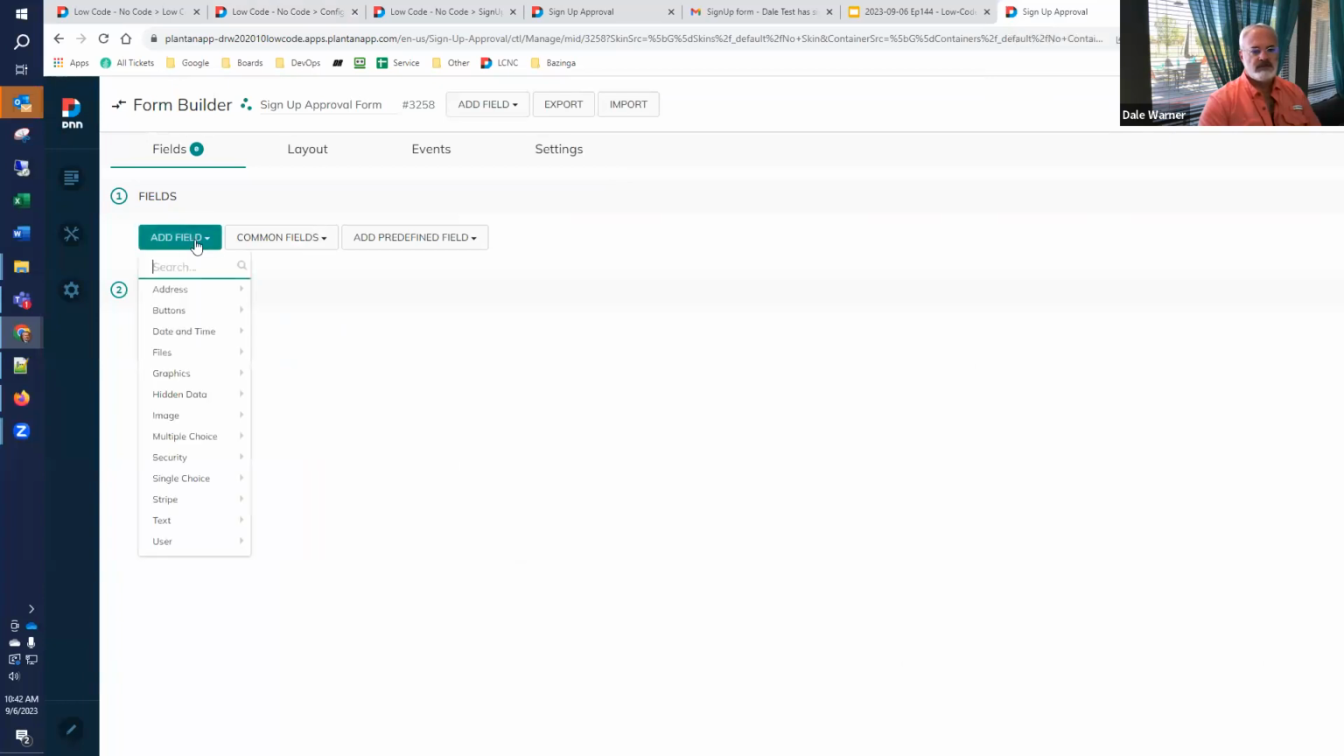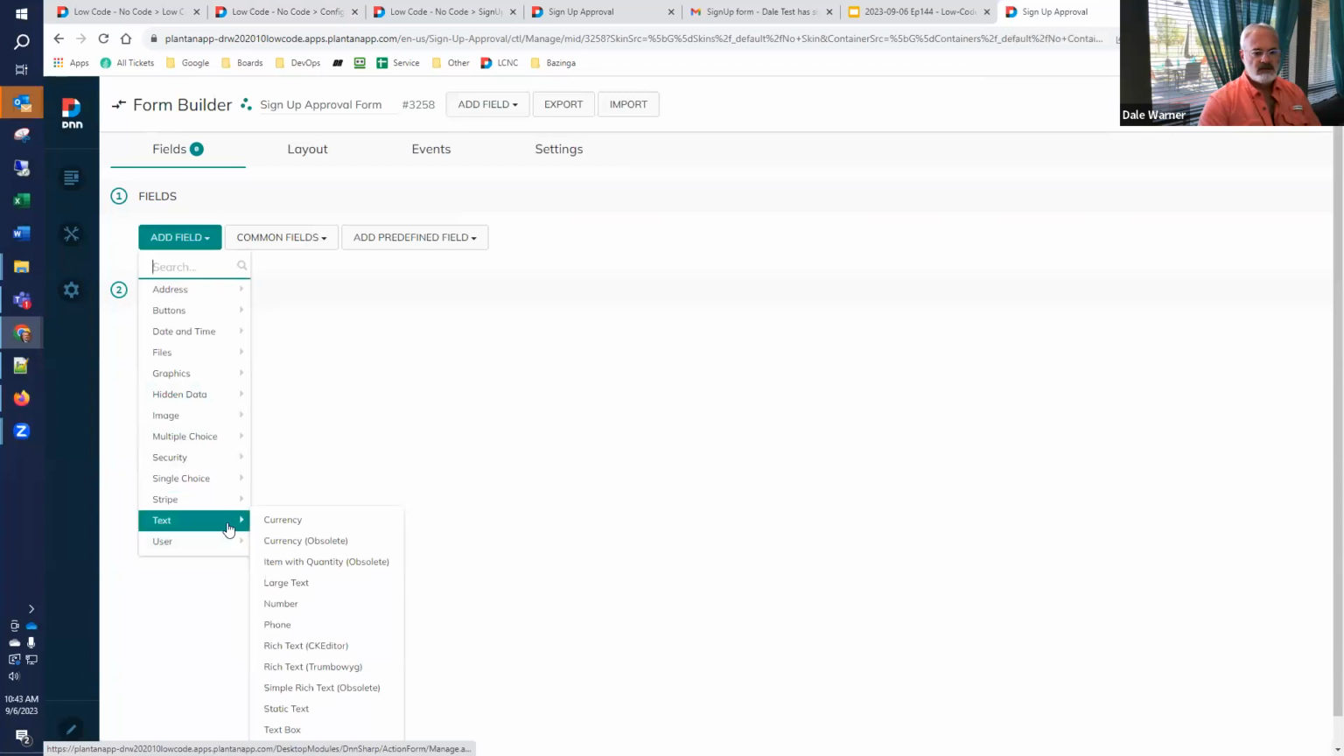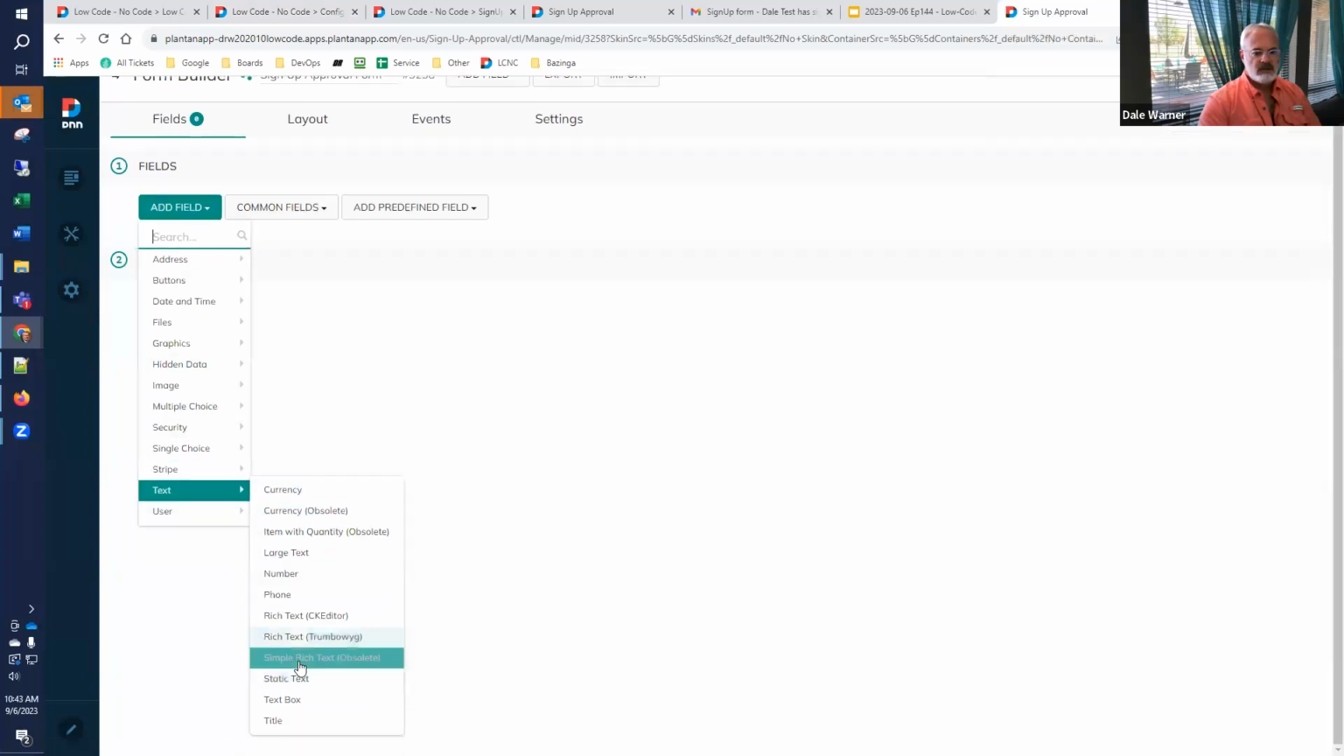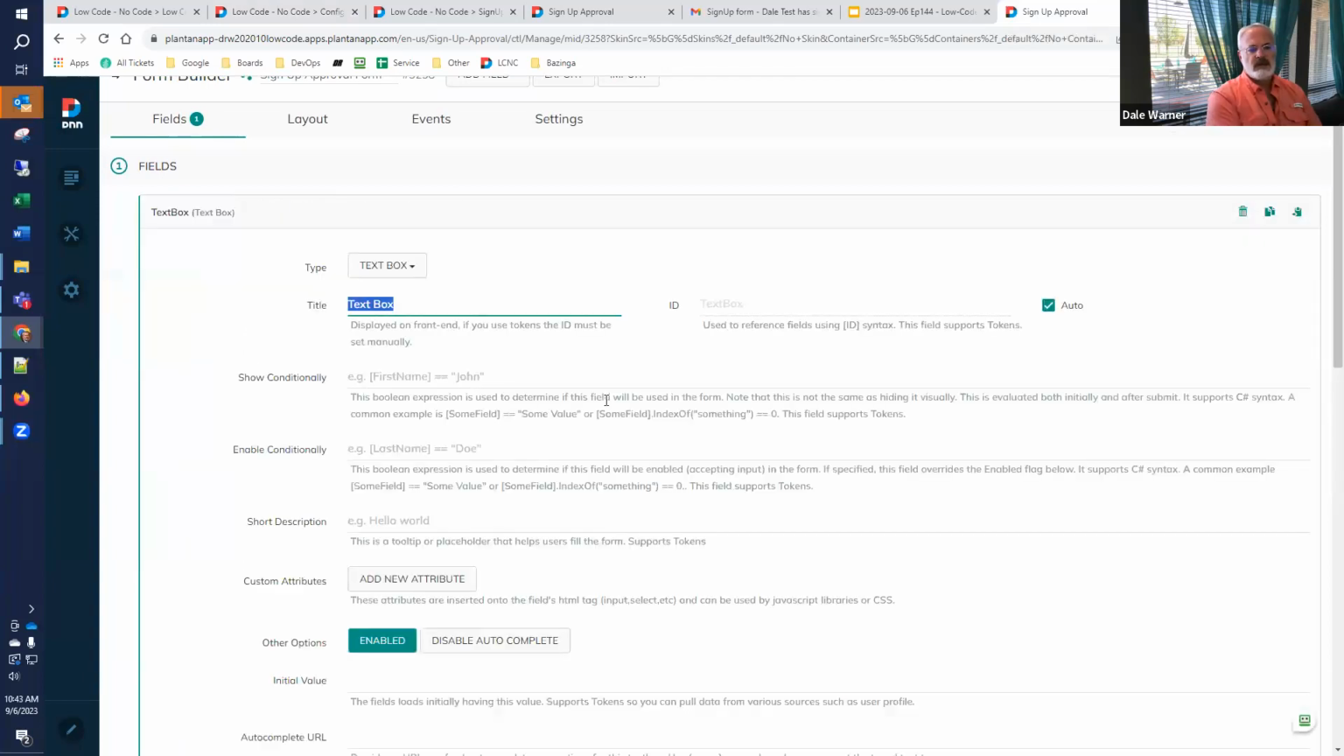So we'll add some fields. Name is going to be a text box. By the way, here's one that says obsolete. That's what I was talking about earlier. Another one that says obsolete. Steer away from those. So we're going to do a text box. This is going to be the name. And so it's got to get filled in somehow. We'll worry about that in a minute.